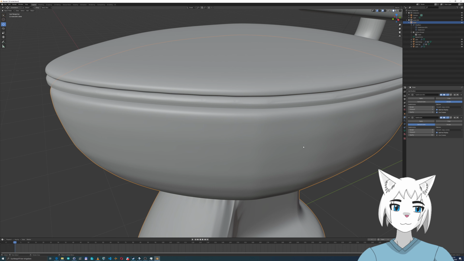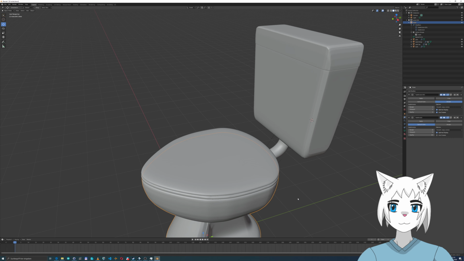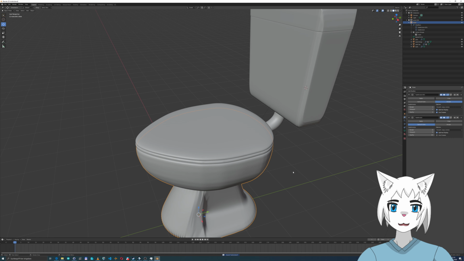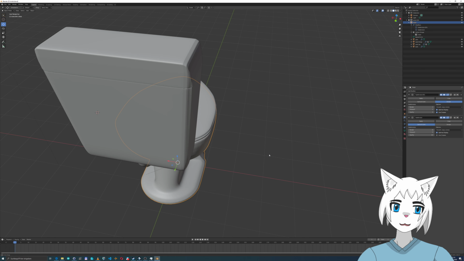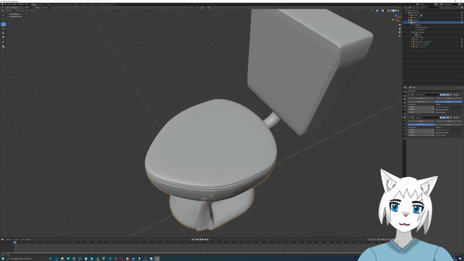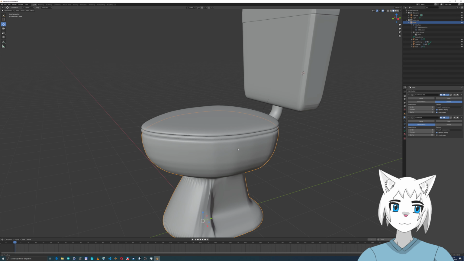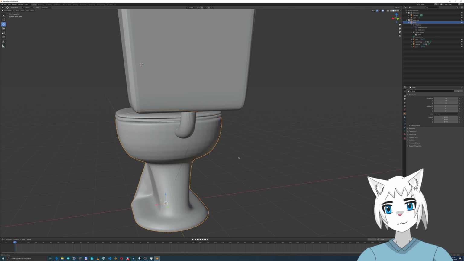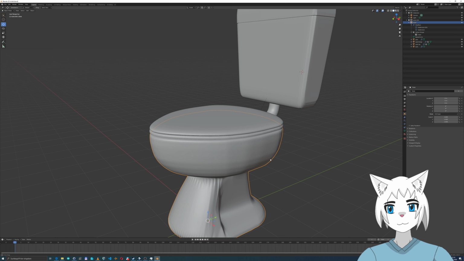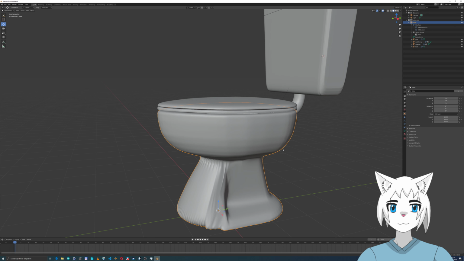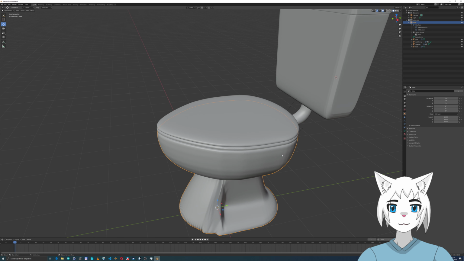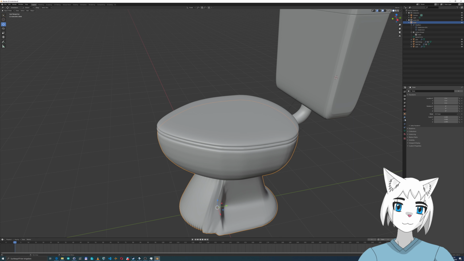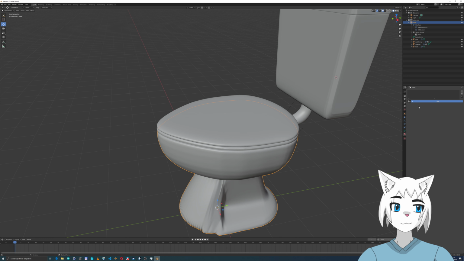The toilet is currently this ugly grayish color, so we need to change it to a glossy white color, like how a real toilet looks, and then do the animation and rendering. So yeah, this means that now I need to do the coloring. So, new material, yeah.